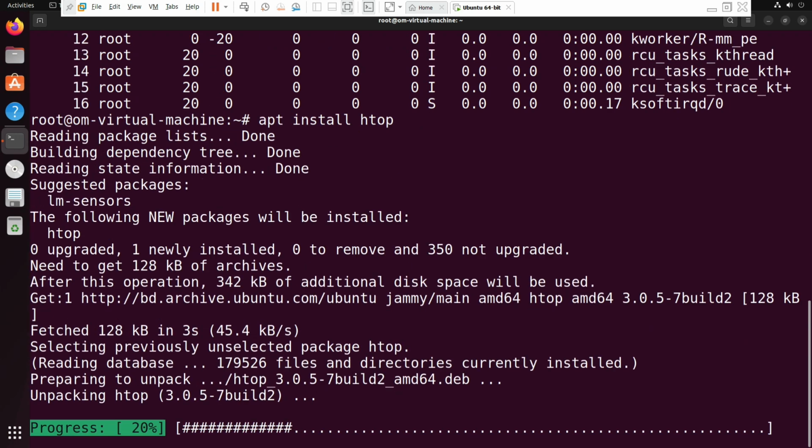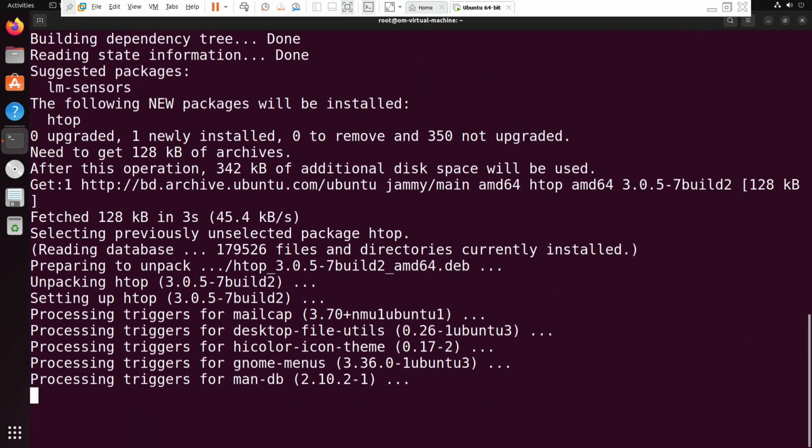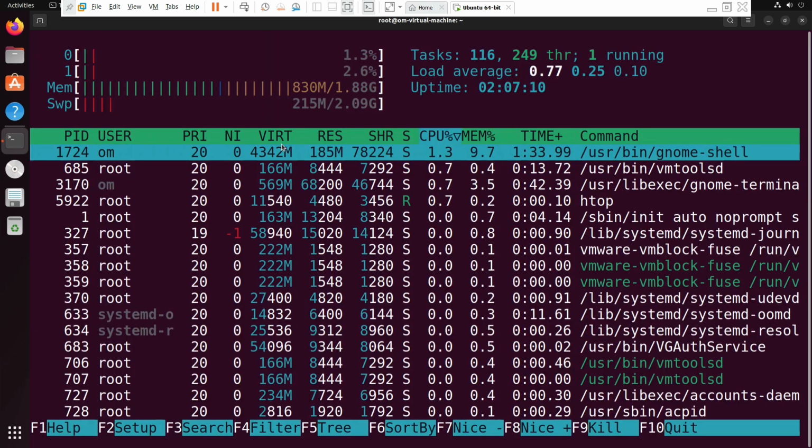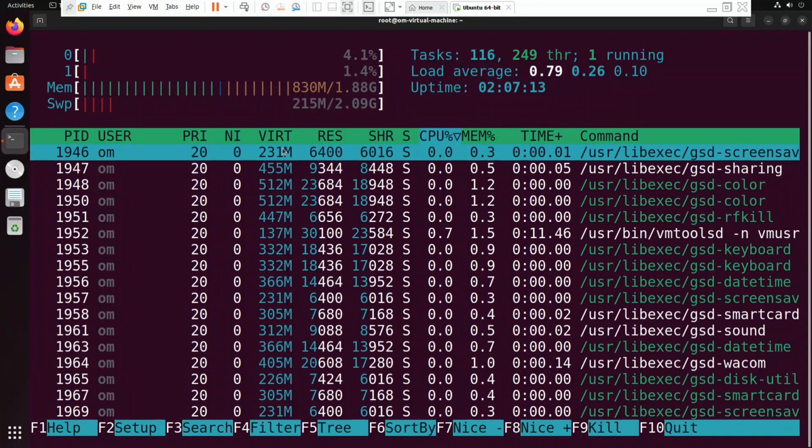SSH uses strong encryption algorithms to protect your data from eavesdropping and tampering, ensuring that your remote connections are secure. Whether you're managing a single server or a fleet of servers, SSH is an indispensable tool for remote administration. Manage systems anywhere in the world from your terminal.